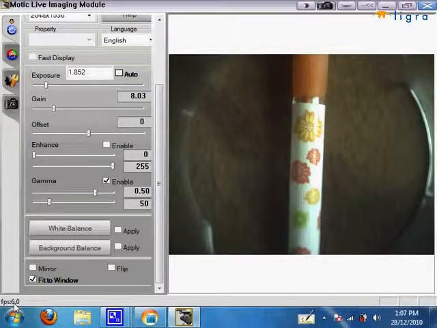And that's how you get your Moticam or Motic microscope up and running. Thank you.